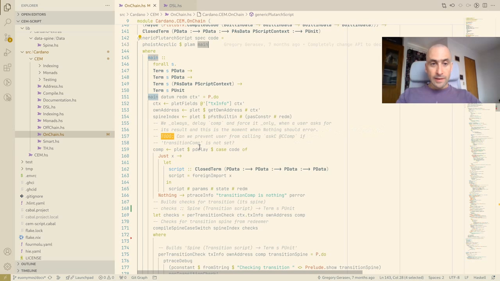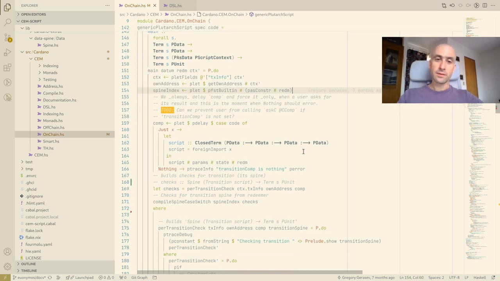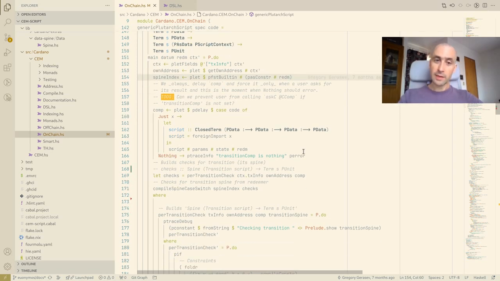So we use monadic style here, and first of all we are extracting the transaction info from the transaction context. From the transaction info we can get the own address of that script, and also from the redeemer we can extract the index of our transition, which is called spine index here. Now we have to handle our arbitrary computation somehow. It might be present or it might be absent, but we want to handle both cases in the same way, and here we use pdelay to introduce some laziness.